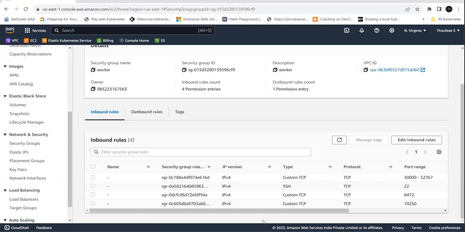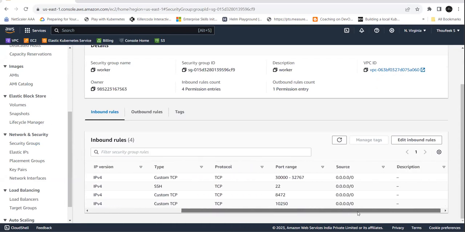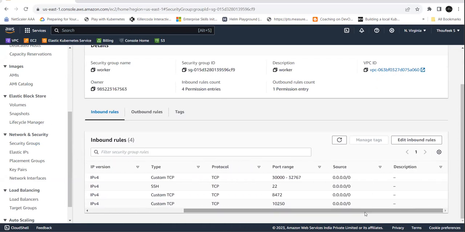Can I ask you a question? Yes. Did you just create these port numbers or did you create them before you started the class? Yes, we can create the security group and just assign the security group to the corresponding machine. That's all.